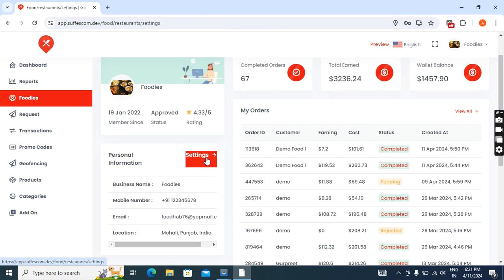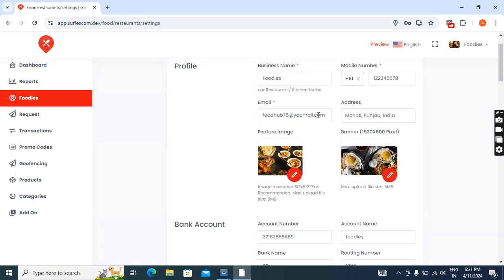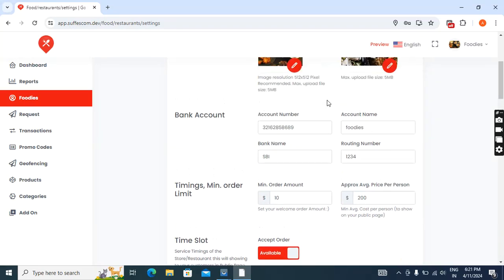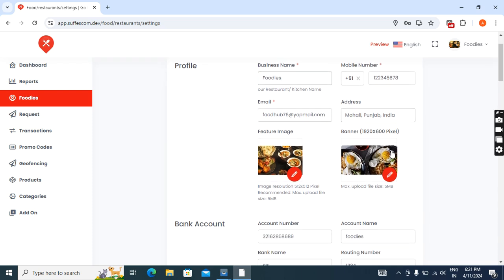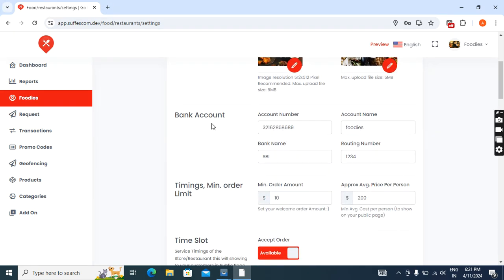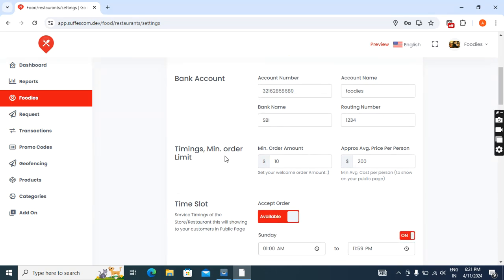And if I click on the setting option, I'll be able to view the details over here and also update and edit it from my side. Like over here I can update the business name, mobile number, email ID, address, feature image, banner, and over here I will be able to see the account information, bank account details with bank name, routing number, account number.